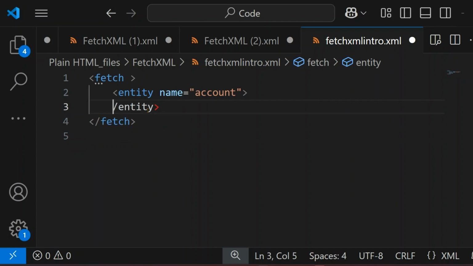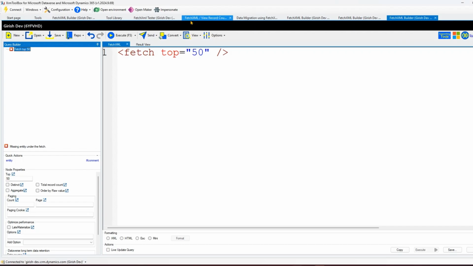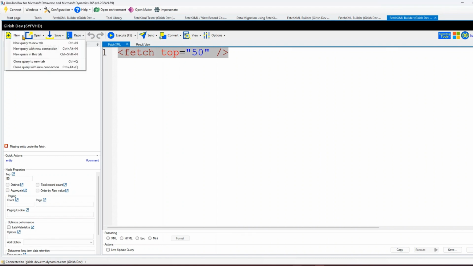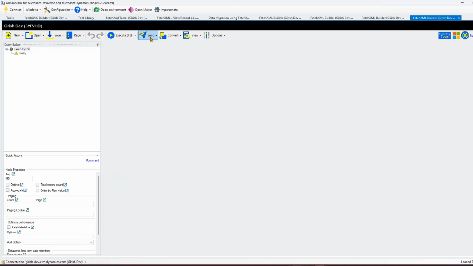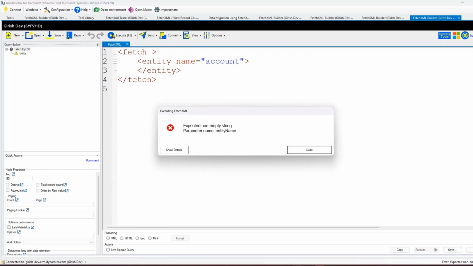Now, let me copy this FetchXML and go into the FetchXML Builder tool within XrmToolBox. Here I can go into this FetchXML window, or alternatively I say new query to a new tab. It will open the query builder. Then I will say view FetchXML, and paste this FetchXML over here. Let me see if I can execute this. I click on execute, and it says expected non-empty string, parameter name, entity name.